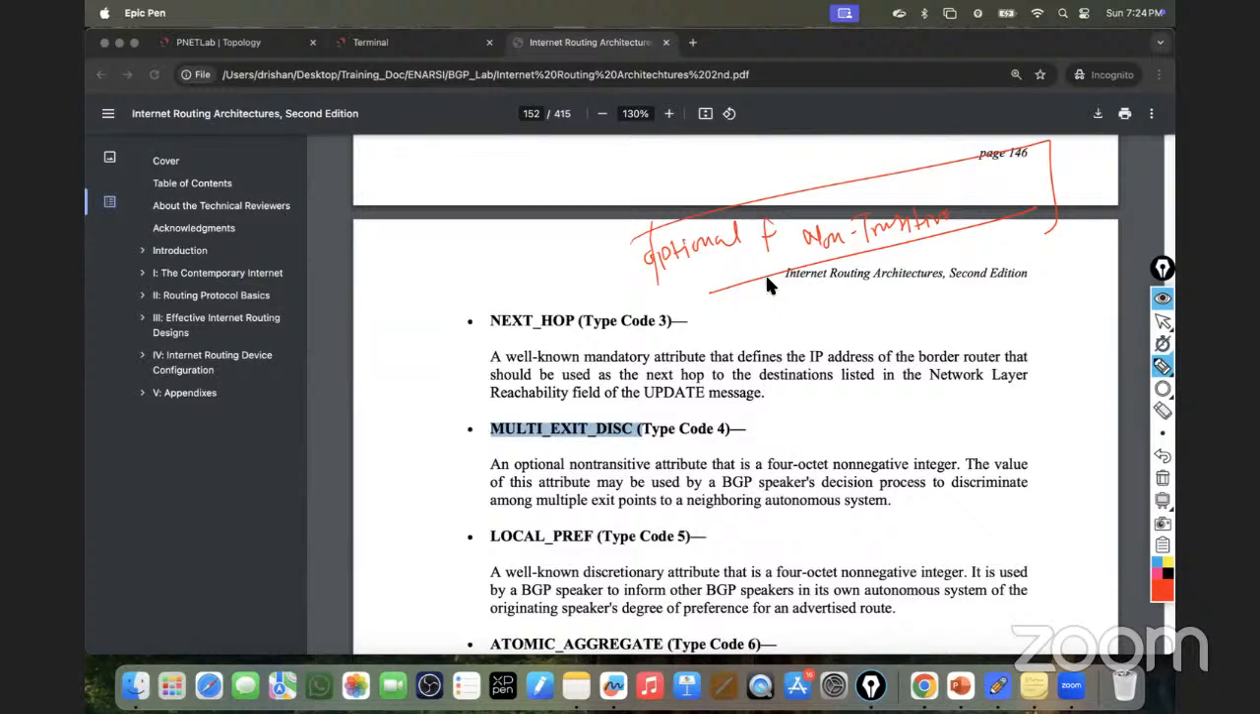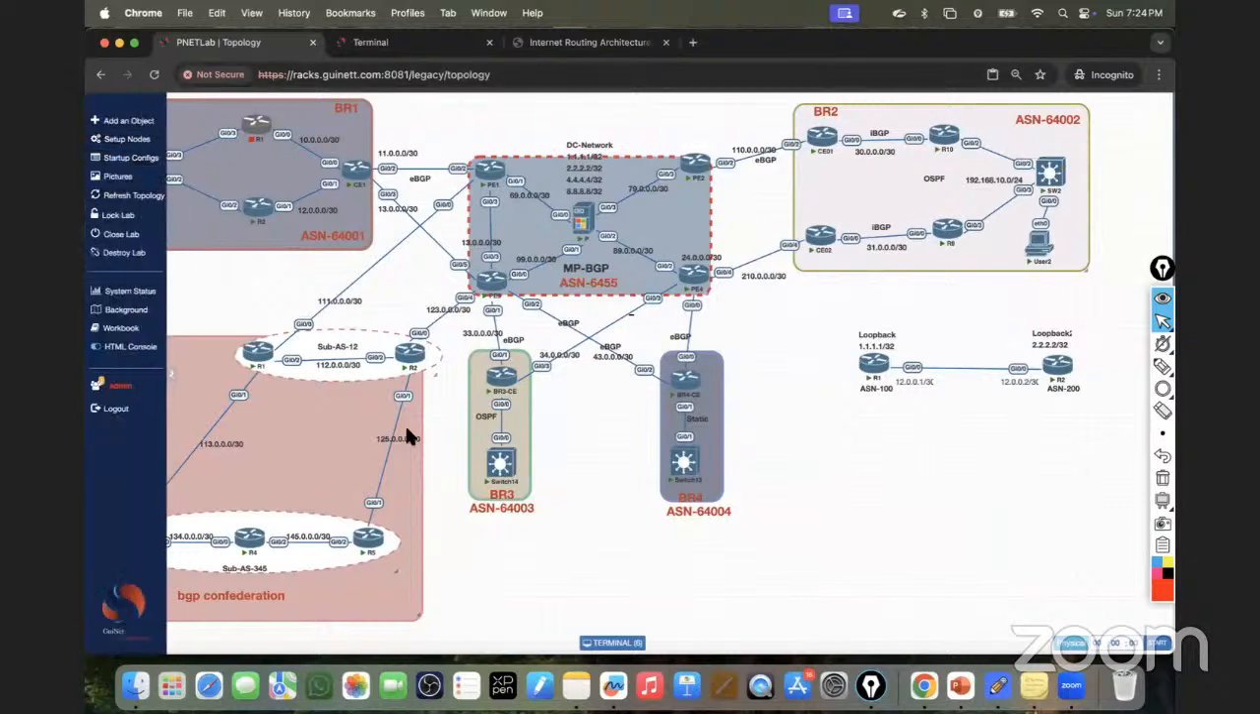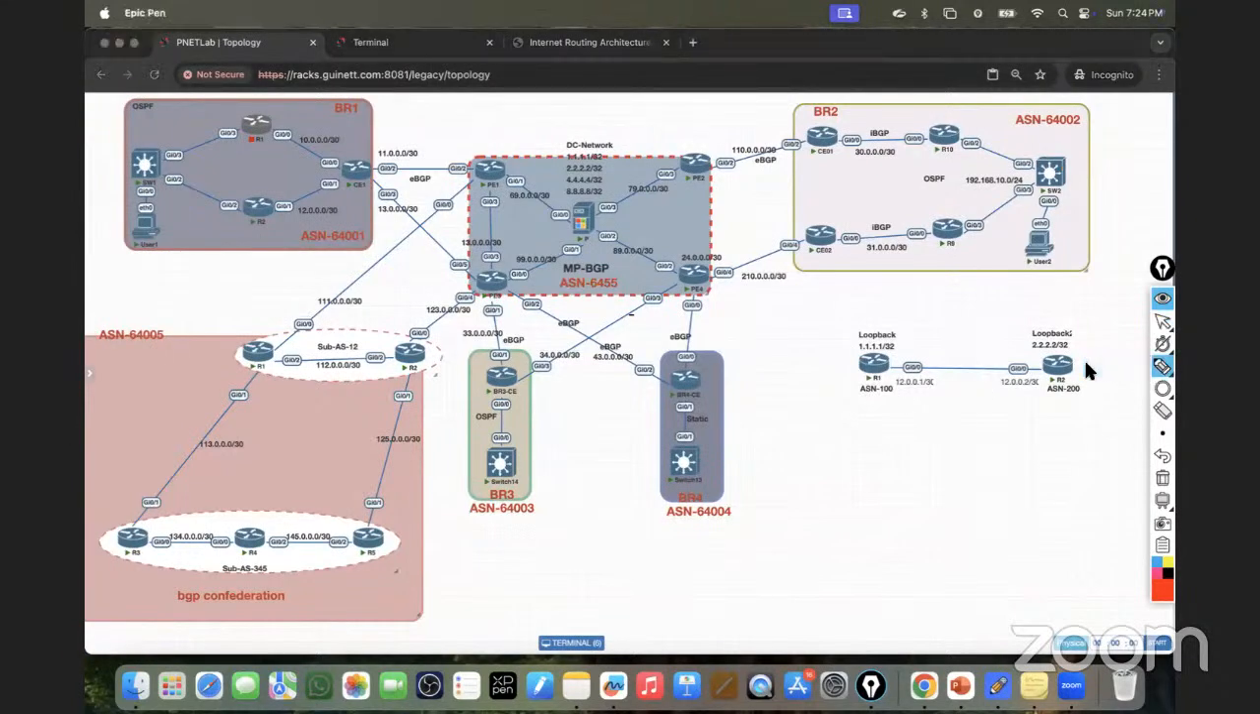One more thing you just have to understand is the non-transitive attribute. Apart from that, whenever you configure the MED, most important, as we know, the weight attribute is always local to the router. Local to the router means within the router, weight is going to work. Weight attribute means if I have 2 links and I want to compare, this is going to work.